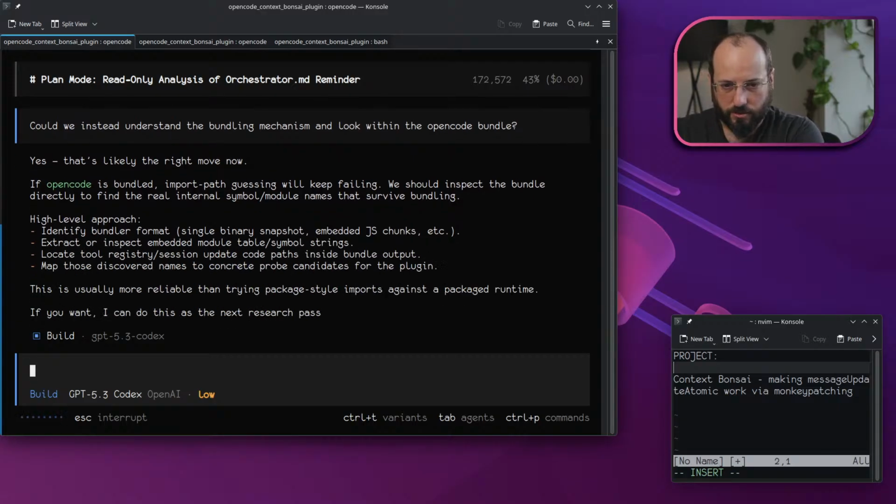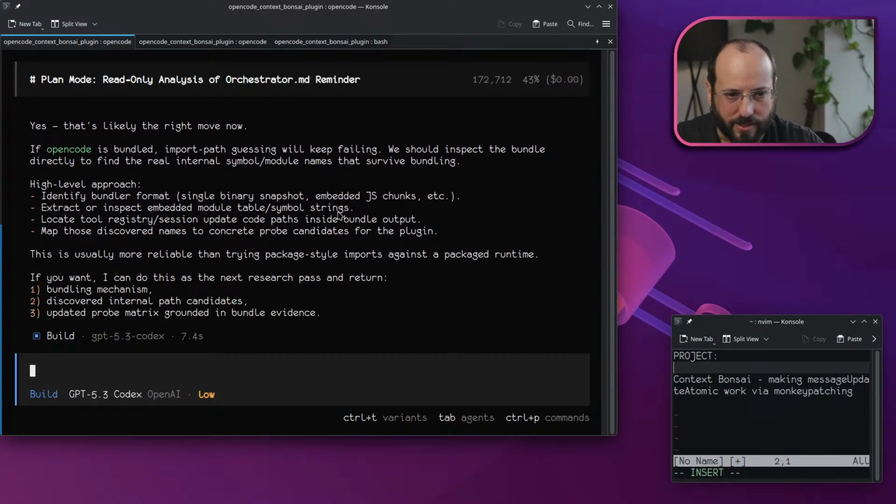If OpenCode is bundled, import path guessing will keep failing. We should inspect the bundle directly to find the real internal symbol module names that survive bundling. High-level approach: identify bundler format, extract or inspect embedded module table symbol strings, locate tool registry session, update code paths inside the bundle output, map those discovered names to concrete probe candidates for the plugin. This is usually more reliable than trying package style imports against a packaged runtime.